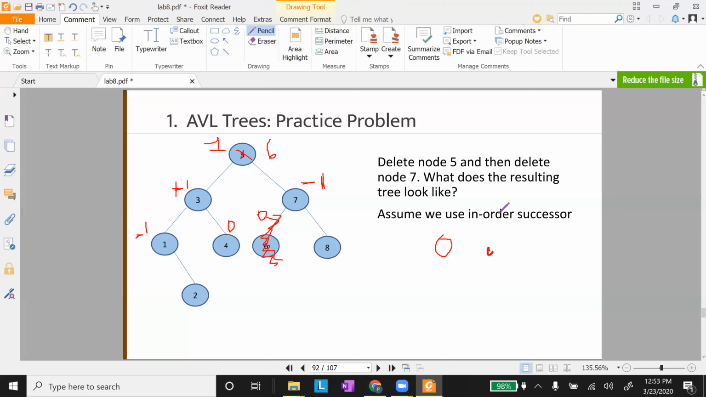Oh, great. So right now our current tree looks like this. We have 6, we have 3, we have 1 and 4 and 2. And over here we have 7 and we have 8. So now I'm going to be replacing 7 by 8. But what's happening over here?